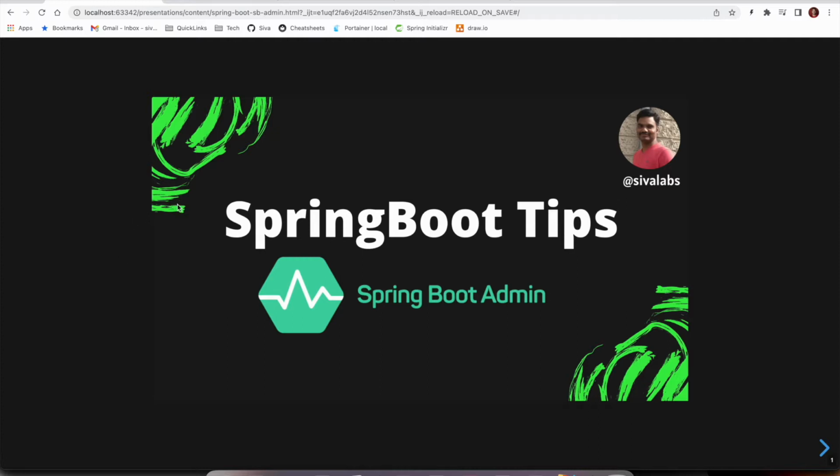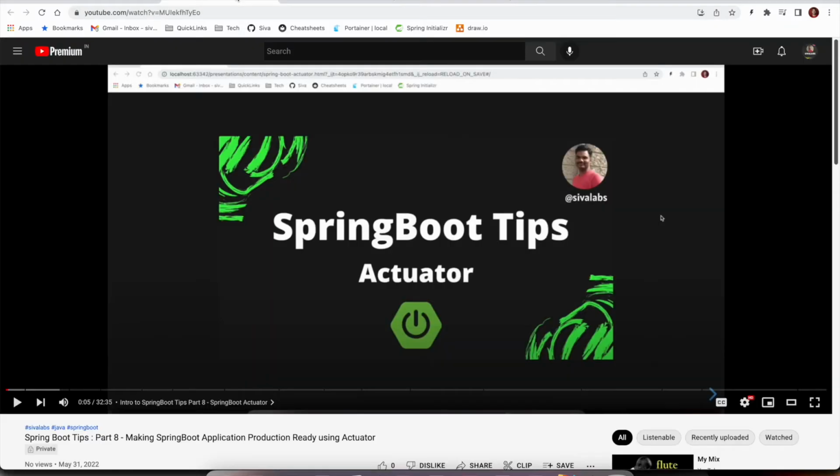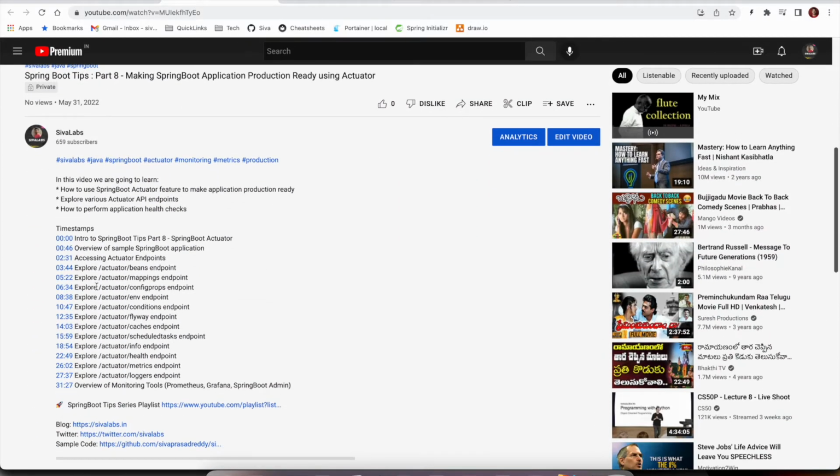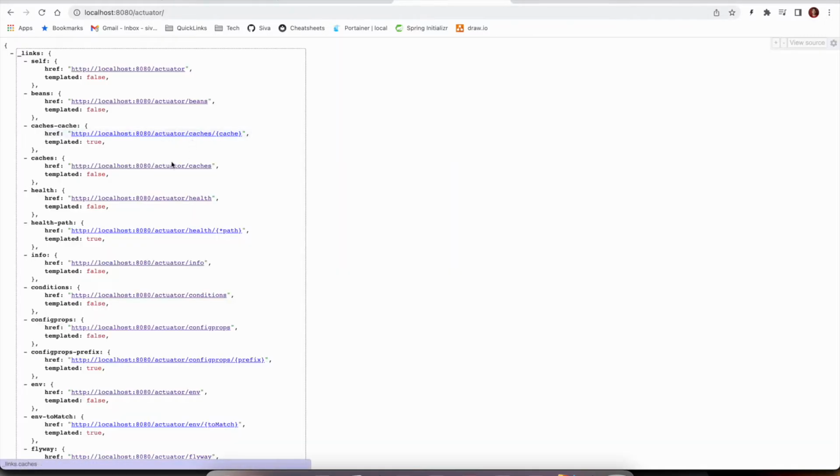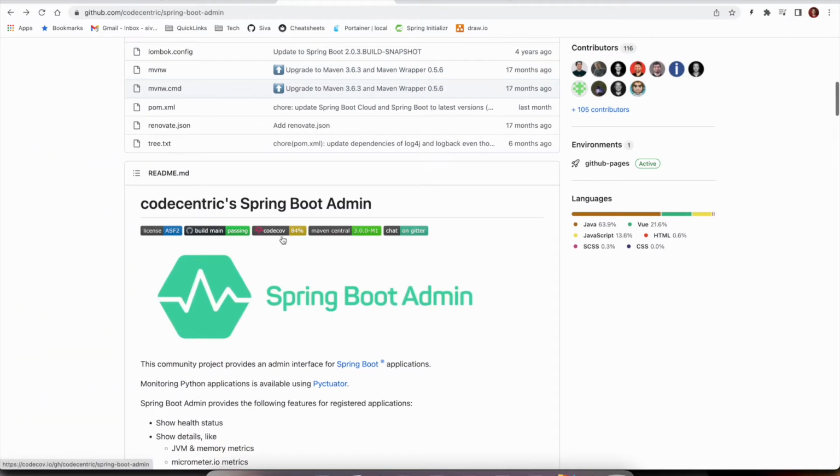This ninth part is a continuation of part 8, where we learned how to use Spring Boot actuator endpoints. We have explored a lot of actuator endpoints and how to consume that information, and we have looked at how we can see various pieces of information about our application via REST APIs. But it would be nice to have a GUI where we can see all this information graphically. That is exactly what Spring Boot Admin provides.